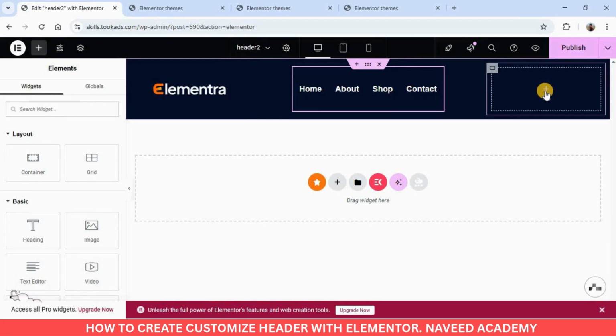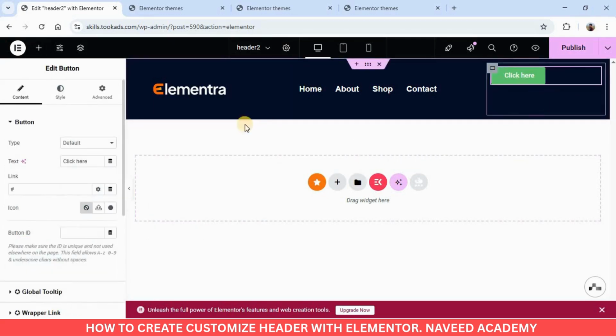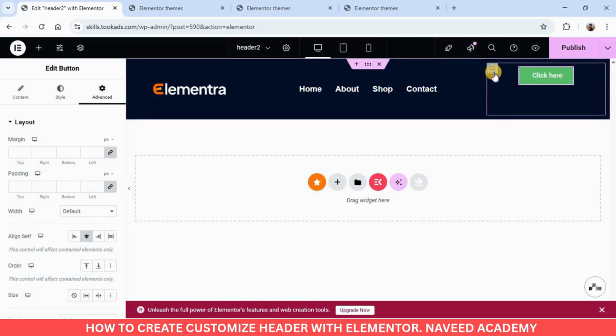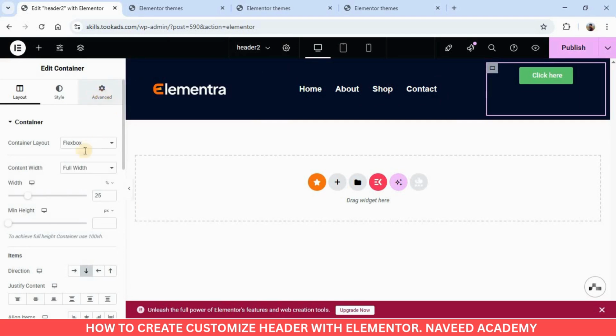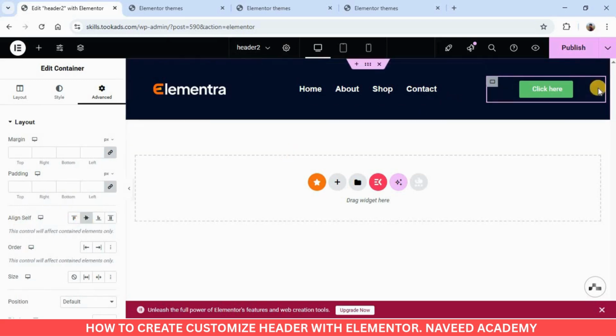Now in the third column we need to set button. For this we need to drag an button over here and go to advanced, set it to align self center, go to column and then go to advanced and set the align self to center. Now in this way we have set the center for horizontal and vertical position.